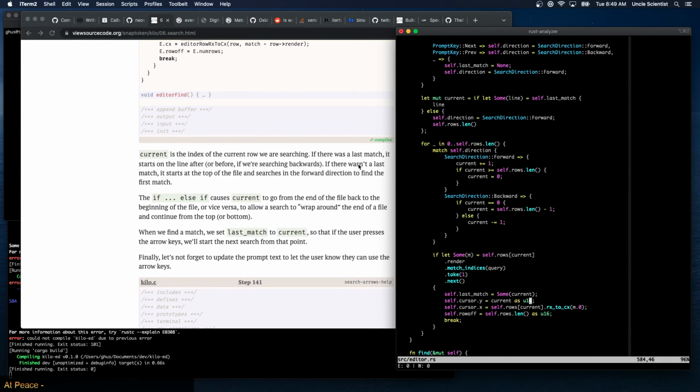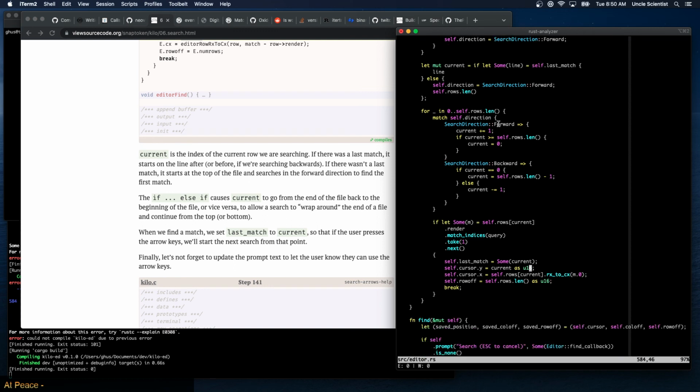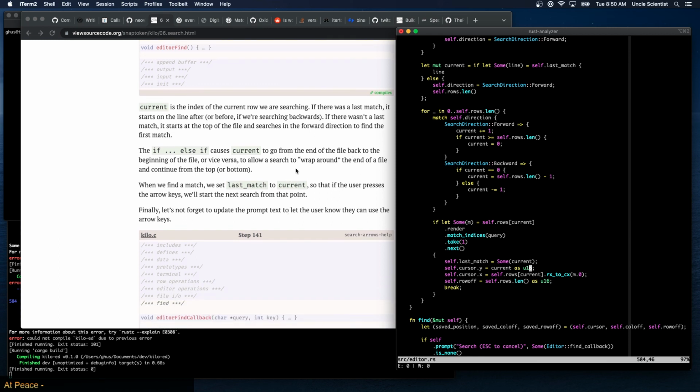Current is the index of the current row we are searching. If there was a last match, it starts on the line after, or before if we're searching backwards. If there wasn't a last match, it starts at the top of the file and searches in the forward direction to find the first match. All right, so there's probably something fancier we can do here regarding current and search direction, maybe implementing a trait of some kind. Go to the end of the file, back to the beginning of the file, vice versa, and allow the search to wrap around. When we find a match, we set last match to current, so if the user presses the arrow keys, we'll start the next search from that point.